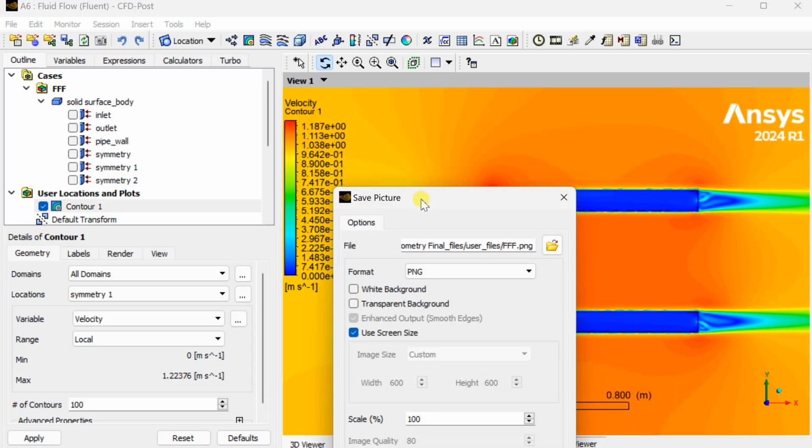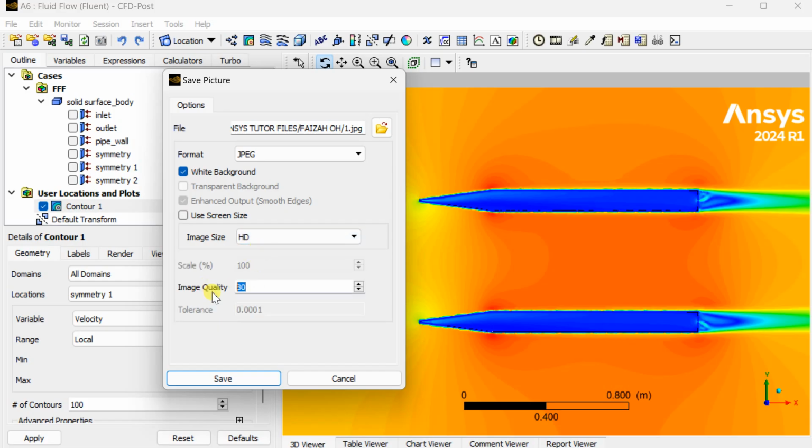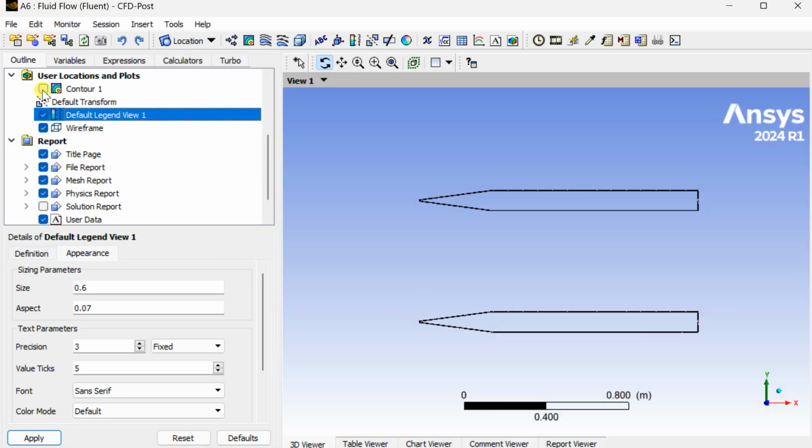You can save this image of these samplers. Select the image quality. Set the image quality and click on save. The image would be saved at the result location.